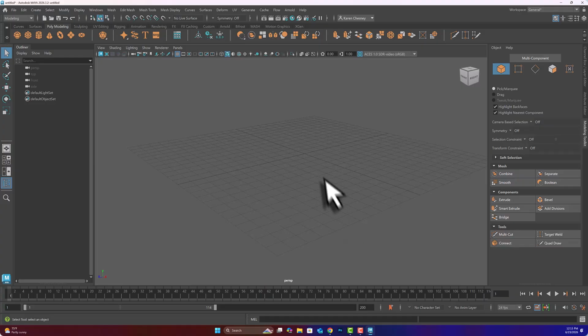If I'm not holding Alt and I left click, it's not doing anything because there's nothing to select. But if there was something here and I left clicked on it, like almost every other program in the world, left click is going to select it. Middle mouse click isn't doing anything.